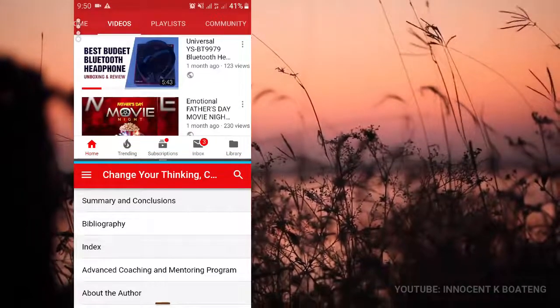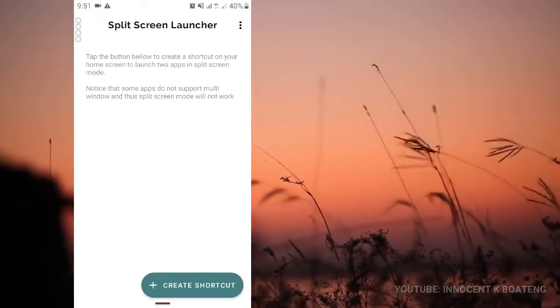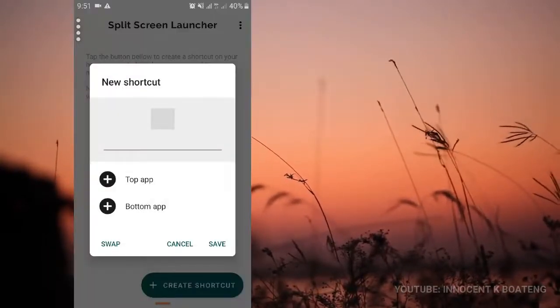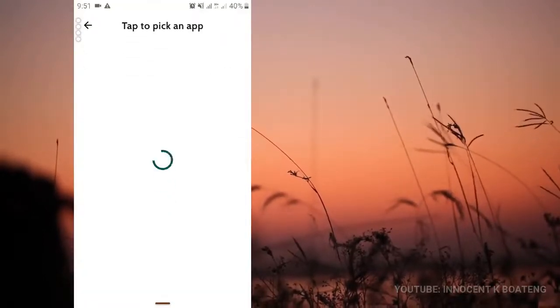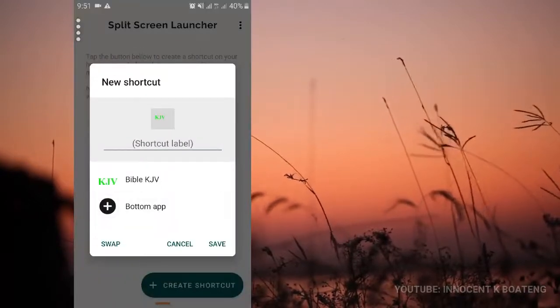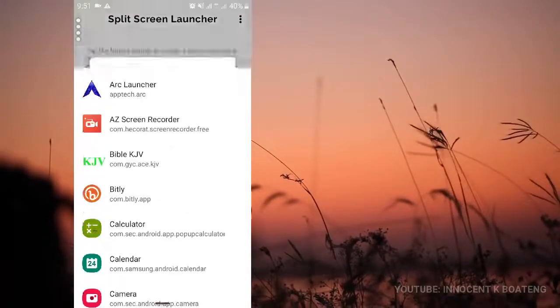So this is how we set it up. Once you open the app, you're going to allow a couple of permissions, and then you're going to create a shortcut for this particular app. So you decide which app you want at the top. You go ahead and select. Okay, so let me go for something like the Bible over here. And then at the bottom, I'm going to also pick one thing for it. So a calculator will be it.